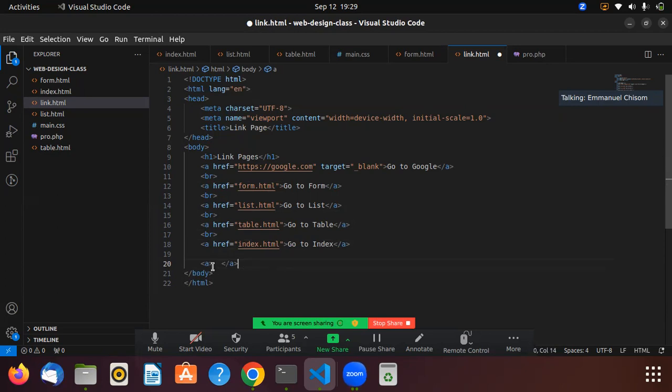But what actually makes it possible is this attribute, this attribute called href. This is what tells it, okay, this is where I want to go to. If you click me, this is where I want to go to. Your target, the place you want to go to.